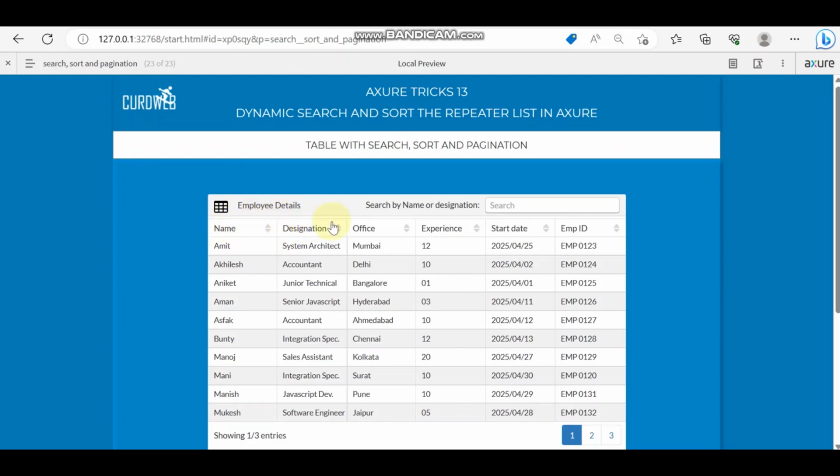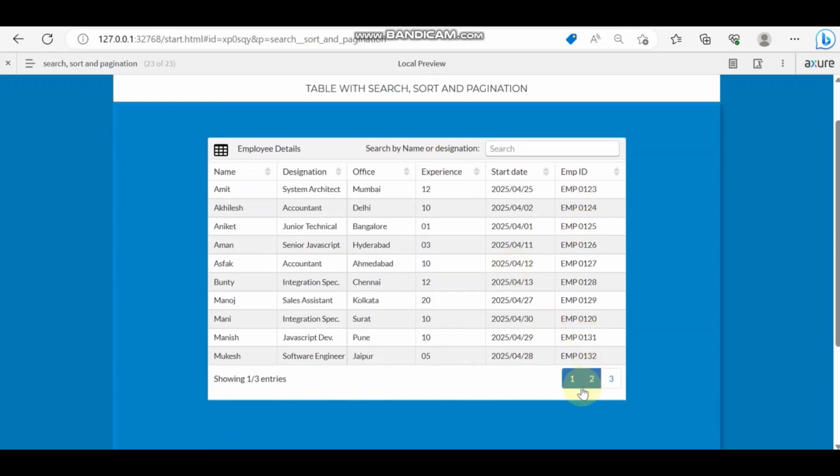Here we have employee name, designation, office, experience, start date, employee ID, as well as the pagination, so we can see the different pages, and here it will show the number of entries. Like this is the third page, so here it is showing the third entries, and then 2 and the 1.